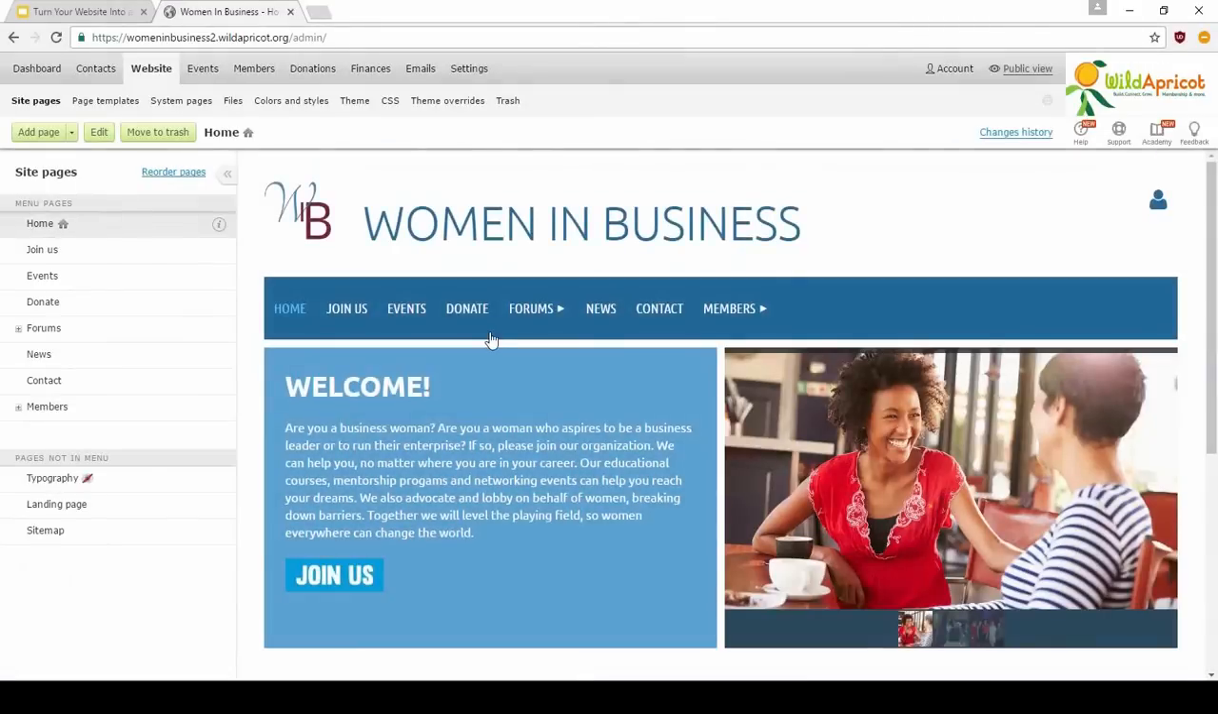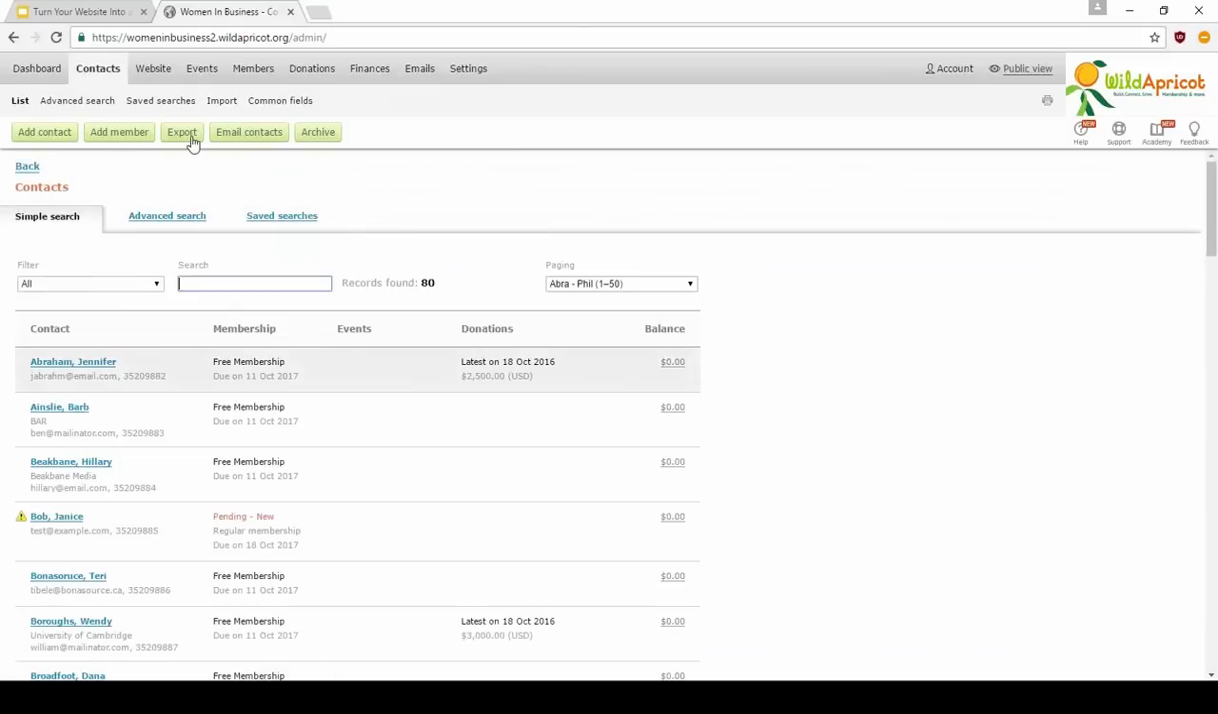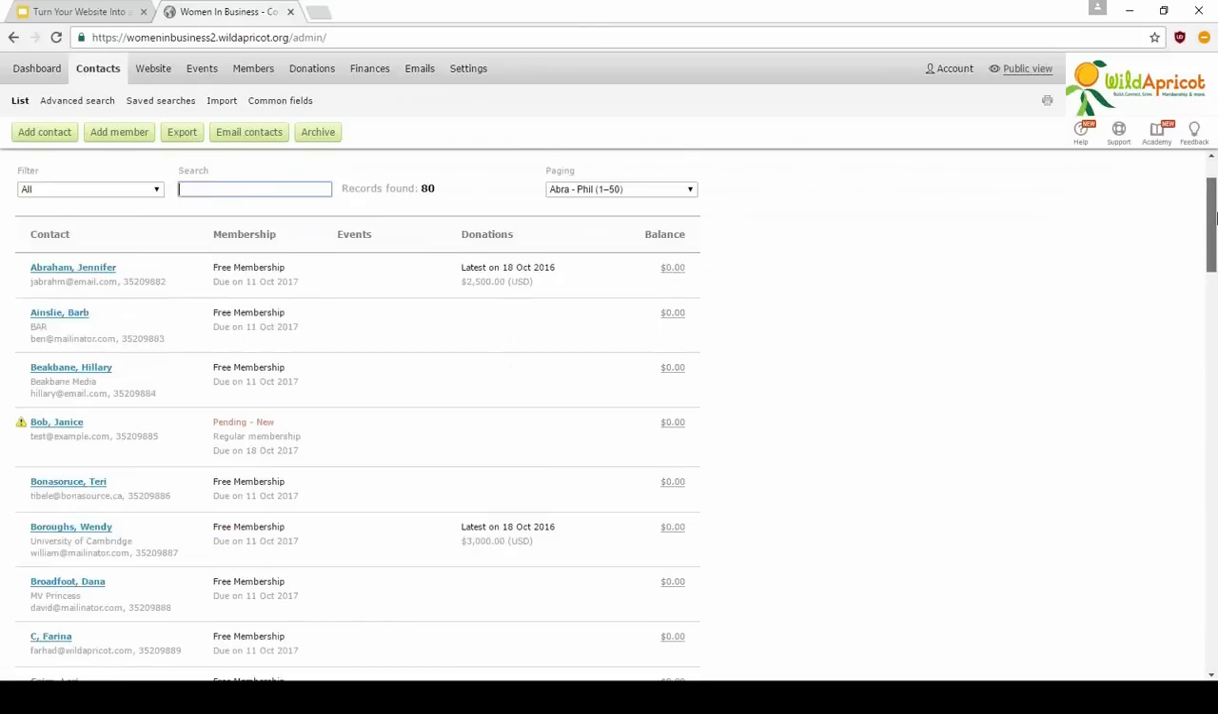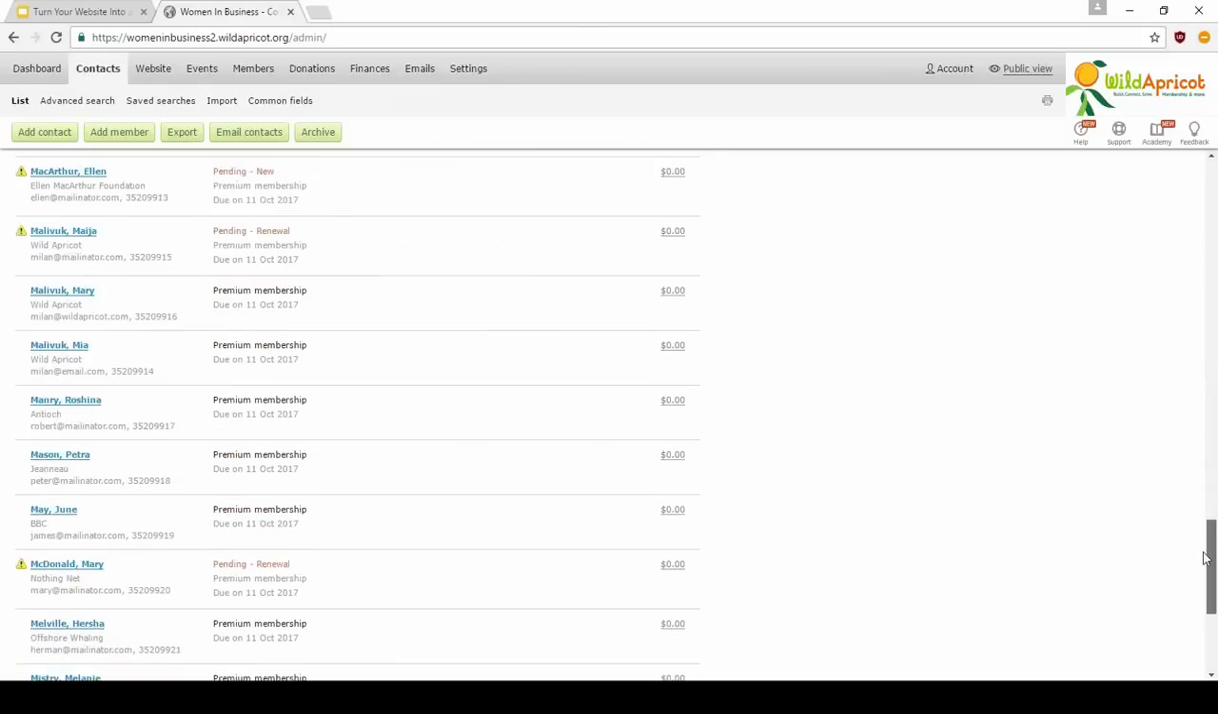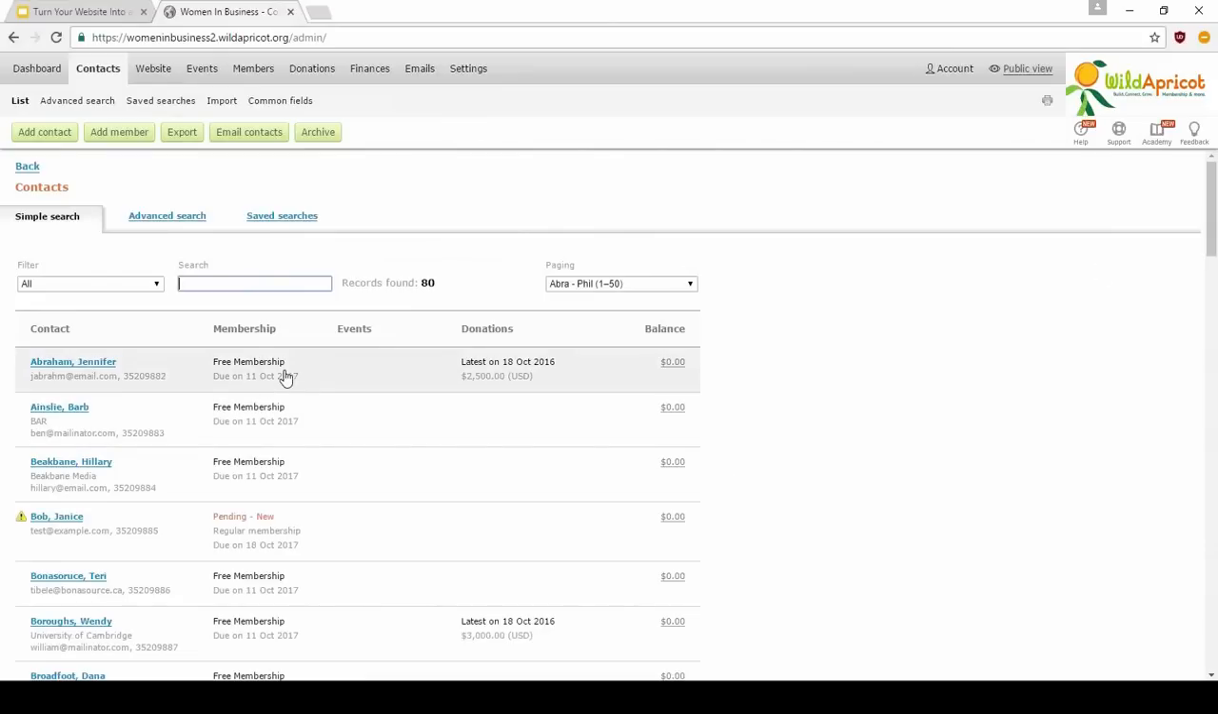So I'm just going to cancel this, and I want to show you what it looks like for when a new member registers. So now I'm just going to go into contacts. And this is your contact database. So as soon as a new member registers, they get instantly put into your contact database. You don't have to use Excel anymore.